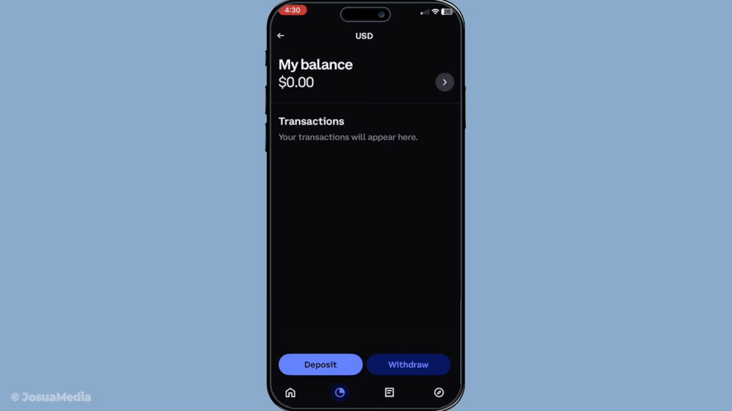And that's it. You're now equipped with the knowledge you need to manage your Coinbase USD wallet like a pro. We hope you found this guide helpful and that it empowers you to make more informed financial moves with your Coinbase account.